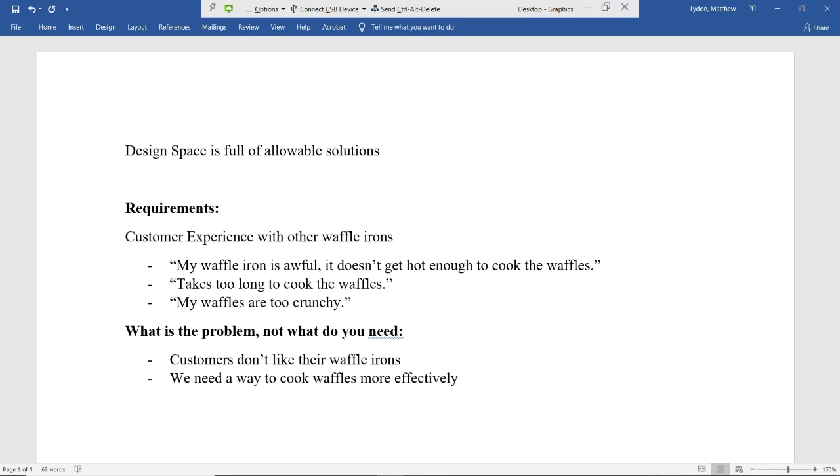So let's start by saying what didn't work, like what we noticed from the customers. What did they say? I noticed 2 things or 3 things in these 3 comments. Not hot enough, too much time, and this last one, my waffles are too crunchy.